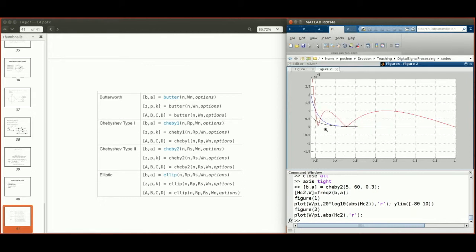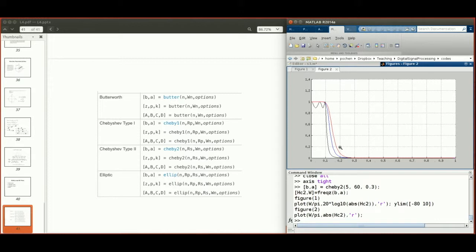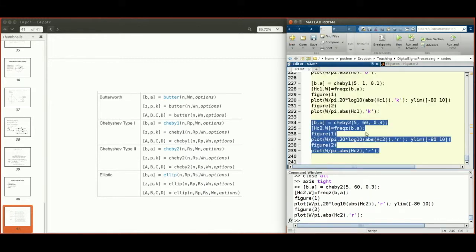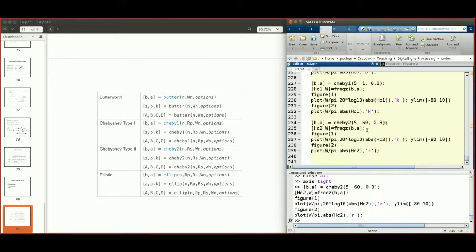For Chebyshev type 1 and the Butterworth filter, it's much flatter in the stop band. So that's the trade-off that you have to consider, right? And then the final one is called the elliptic filter. So we're gonna see what the elliptic filter is gonna do.